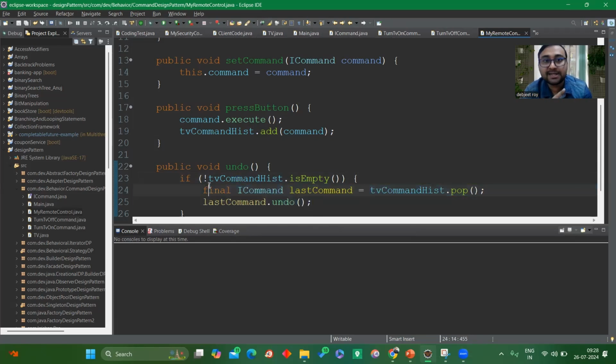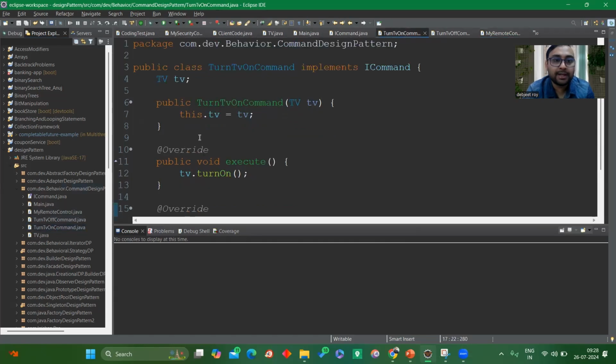Whatever the last operation we did, that we have to undo, right? So for that purpose, we have made use of the stack data structure over here. Here you can see we have created different commands: turn TV on command and turn TV off command.